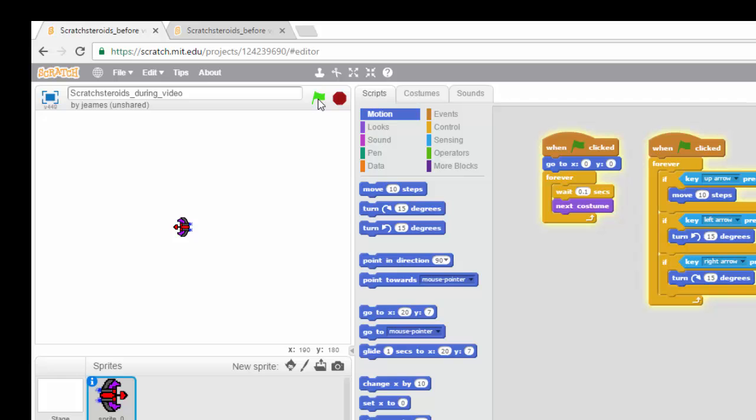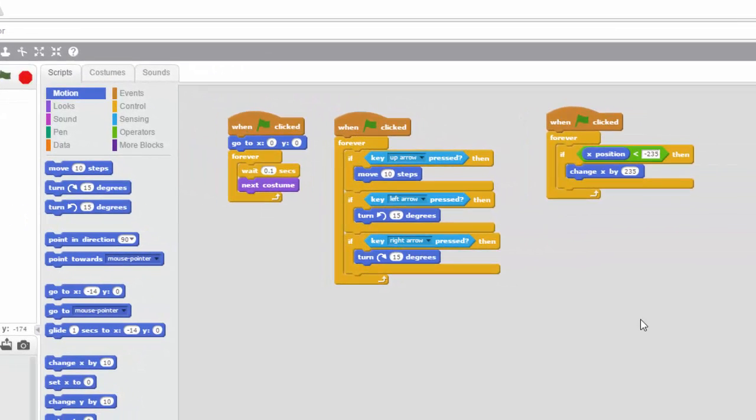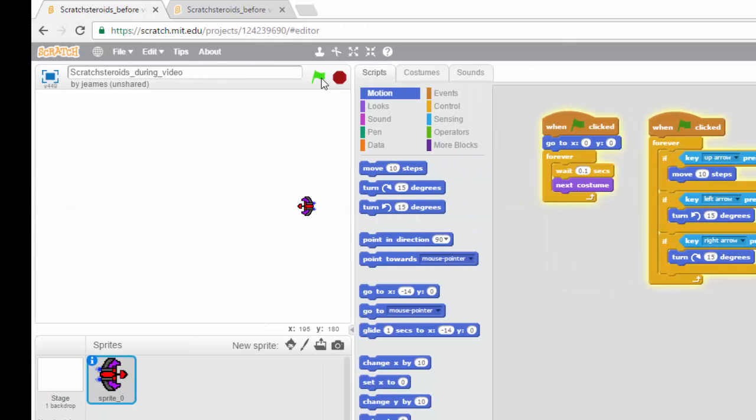Something is not quite right. Let's see what's going on. I see what I've done. I had change X by. That is not what I'm looking for. I want to set X to. So I want to say I want X to become 235, not change by 235. Simple mistake. Let's try it now. Very good. Let's try it down here.